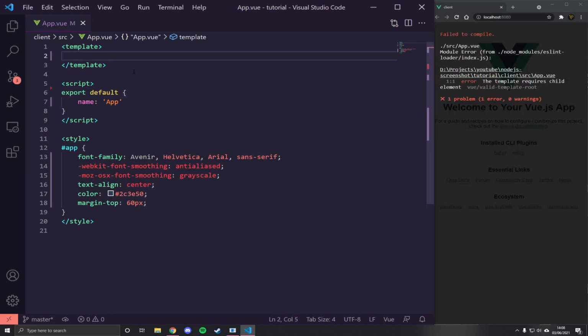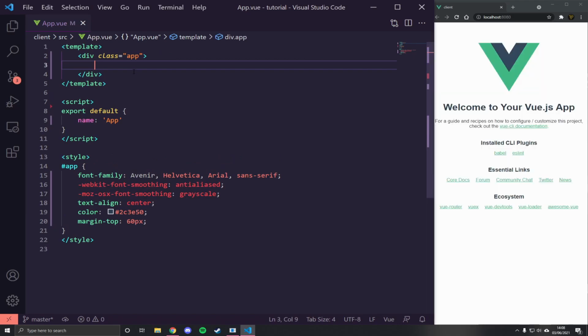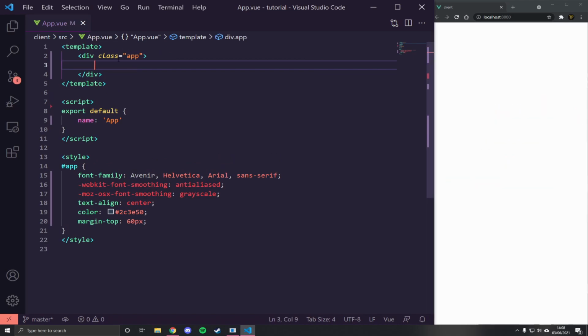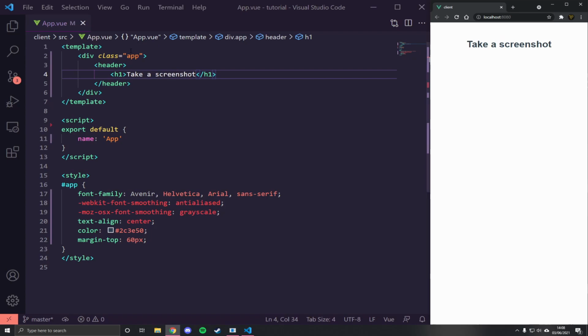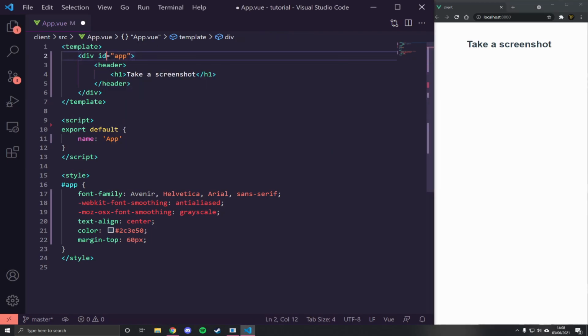Now inside of here, we're going to have a div with an id of app. And inside of the app, we're just going to write header. And we have an H1, which is going to say take a screenshot. Hit save, and there you go. You can see we've got take a screenshot. Also, this should be an ID.